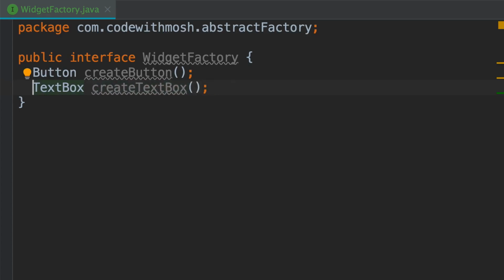So note that we're working with our interfaces here, not their concrete implementations. So we don't have MaterialButton or MaterialTextBox. We're working with interfaces. Now that we have this abstract factory, we can create its concrete implementations for different themes.